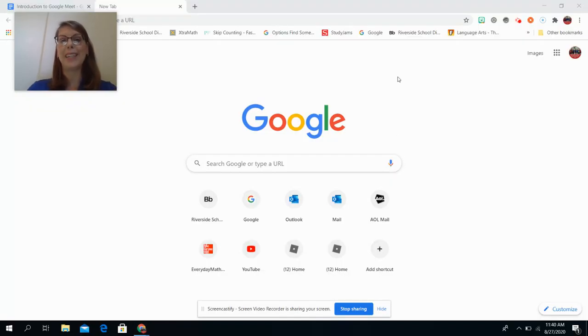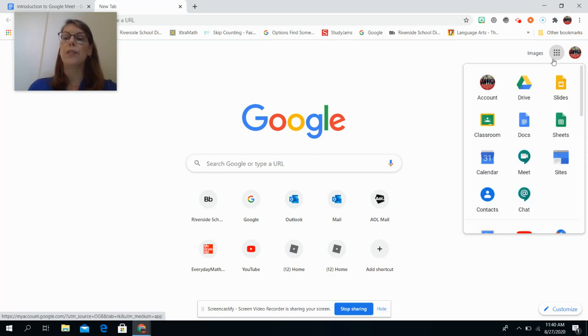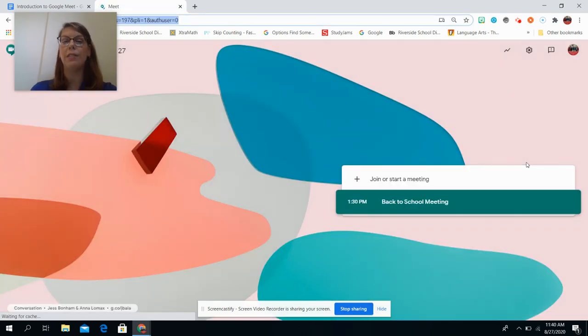So it all begins with Google. Make sure that you are signed into your teacher account so that you can access Google's educational apps. So the first thing you want to do is find the Meet application. And a lot of teachers find this the easiest way.